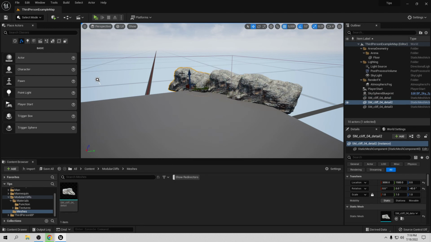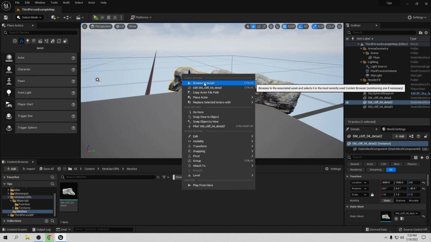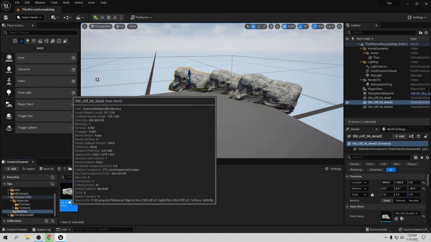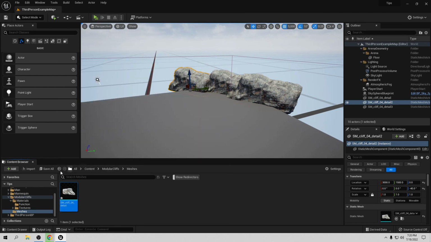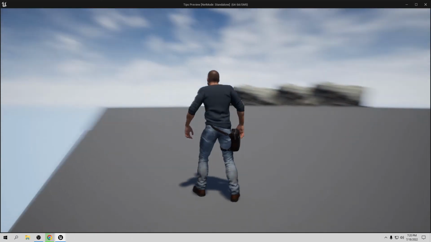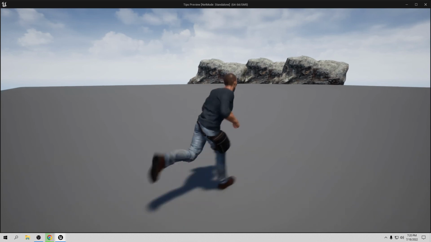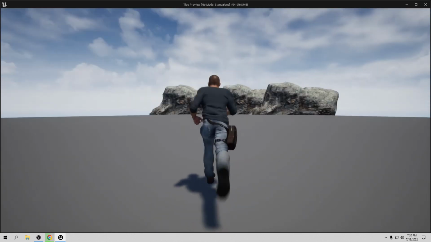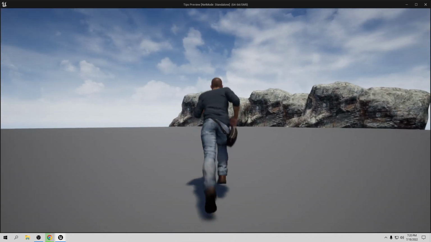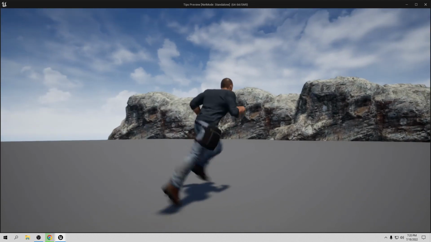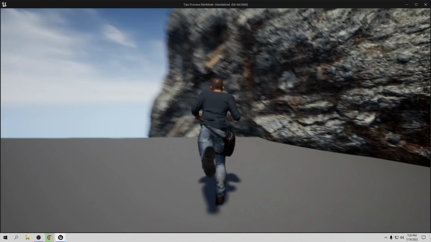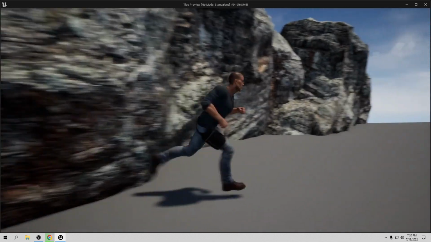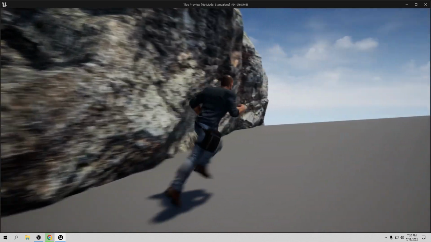The only thing you have to do is choose whatever mesh, right click, browse to asset. When you find the asset, right click, go to Nanite, and put enable. So now you can save it and you can play, and you have better optimization for that asset. It doesn't work on every mesh, but like I said, try as much as you can, because it's going to save a lot of time and also a lot of optimization.